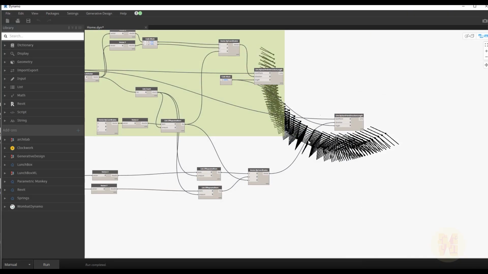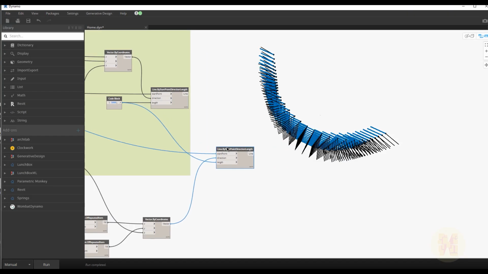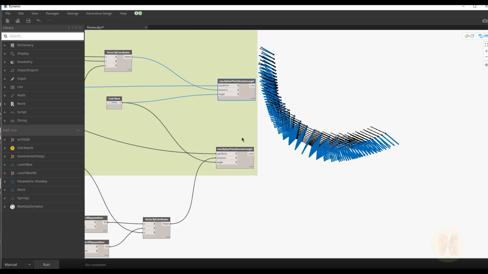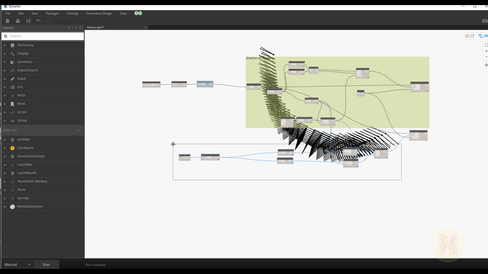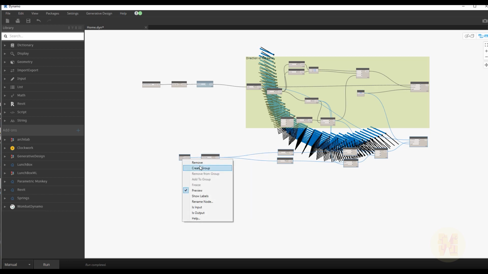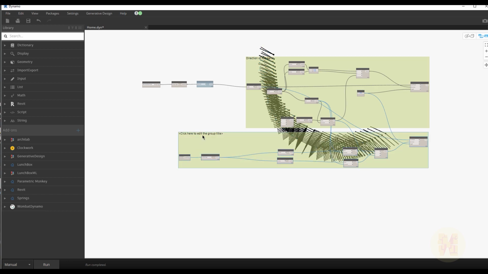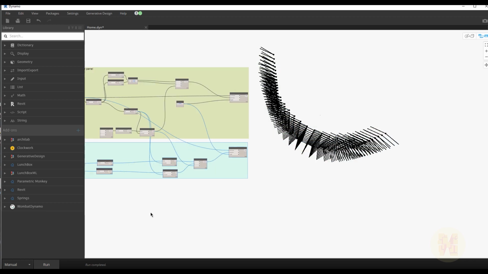Now we just need to prepare it and compare between this and this one. So let me create one more group. Here it will be with that one. Here it will be sun direction. Let's call it sun direction, and we will change just the color.